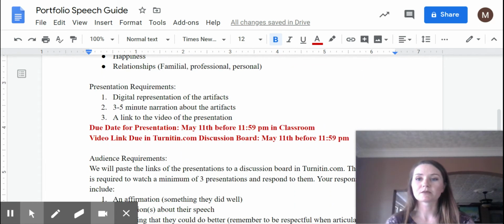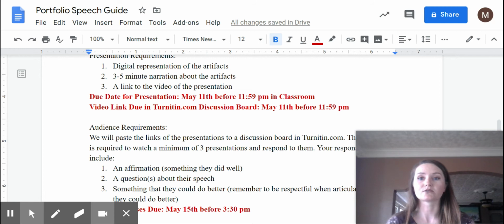So basically what the presentation is going to look like, you're going to choose a digital representation of the artifacts. So they could be Google Slides, you could use a Padlet wall, and then do a recording of yourself doing a narration of those artifacts. This needs to be 3 to 5 minutes long, and this is the presentation that I will be using the rubric on. So make sure that you are meeting this time limit, okay? And then there also needs to be a link to your presentation, because we're going to be later putting those presentations onto a discussion board and turn it in. And the audience are going to be your peers, and they're going to be watching at least 3 of the presentations and responding to those presentations.